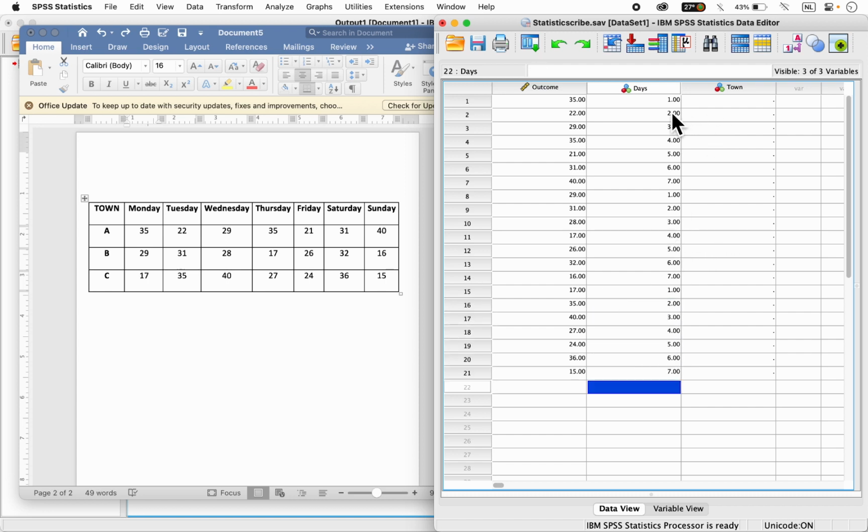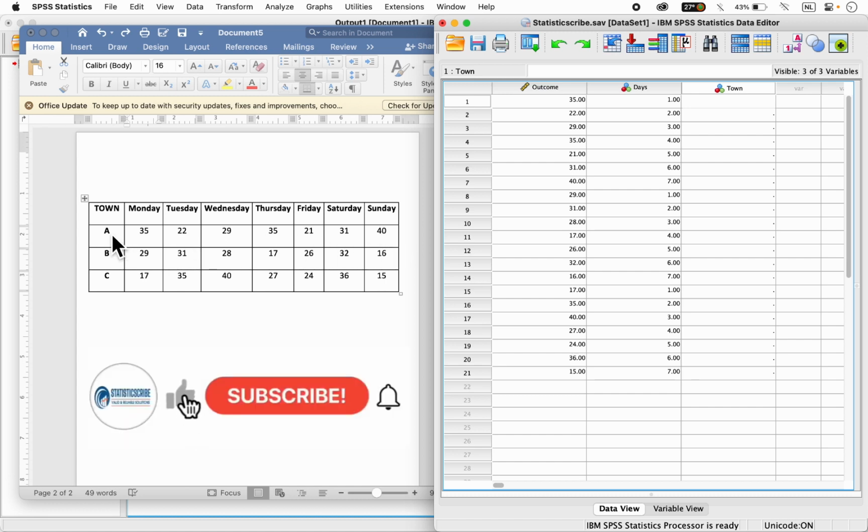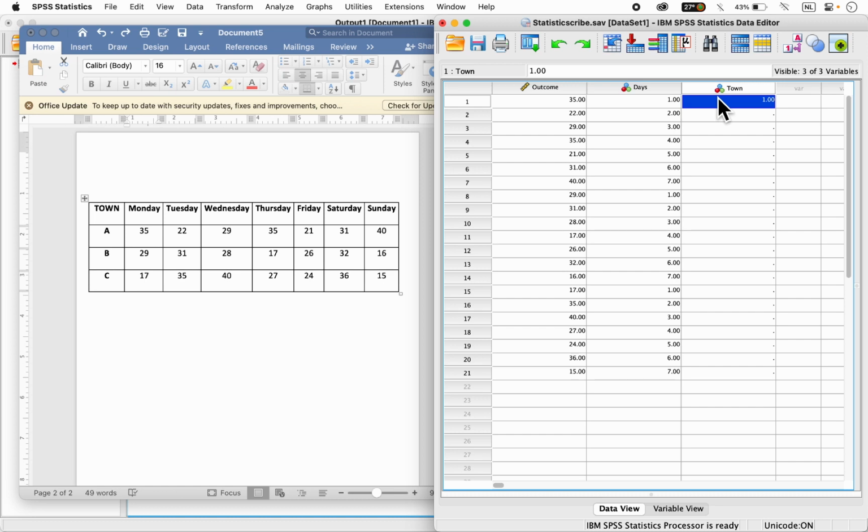Okay, then the next one I have is under the towns. Go back here, up for towns. I entered it row wise, right? It means 35 is for town A, 22 for town A, all through 40 town A, and town A is 1. It means I'll have 1, 1, 1, 1, 1, 1, 1 in 7 places. So it means here I have 1, 1, 1, 1, 1, 1, 1 in 7 places, right?